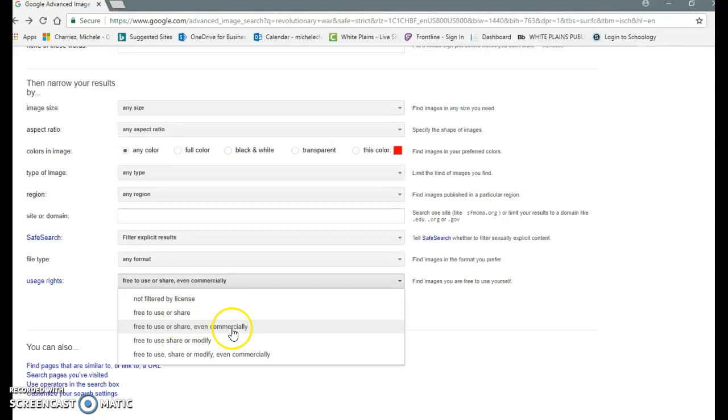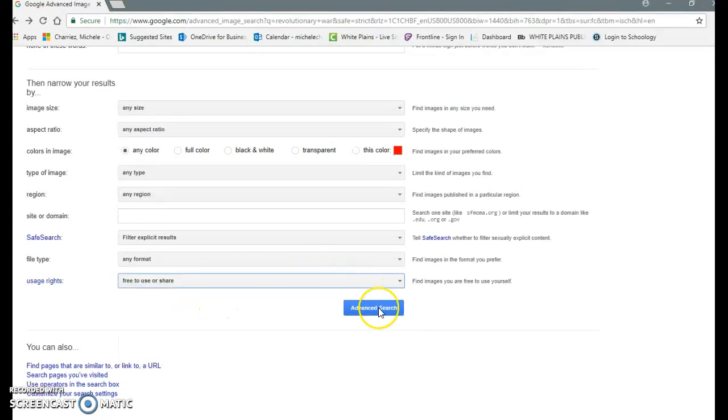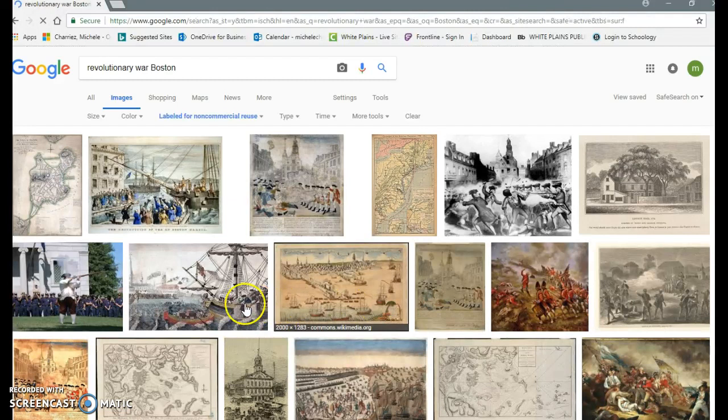Say if I had a business and I wanted a picture for my business cards, I could use this. Anything that says even commercially, I could really use that. But the free to use or share, then we're going to get our images. We're going to get images of Boston that we want. Here's Faneuil Hall. Here's the harbor. Looks like this might be the Tea Party if I look up close. And then we're able to reuse these images.